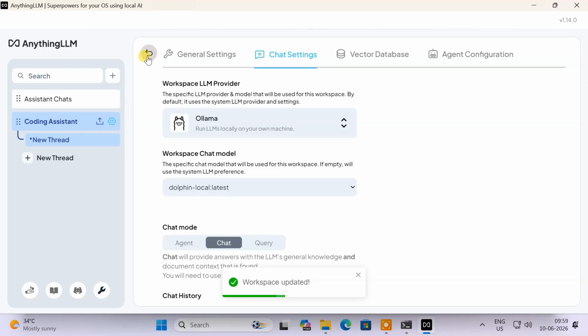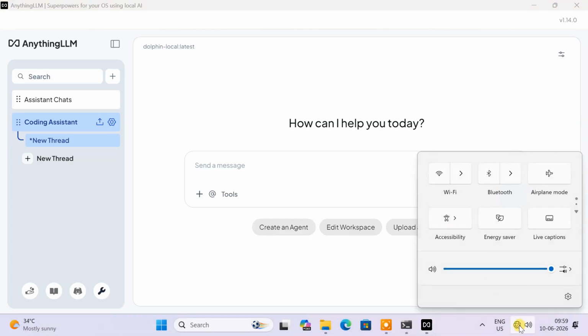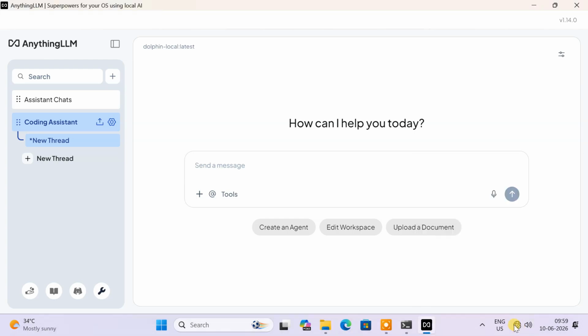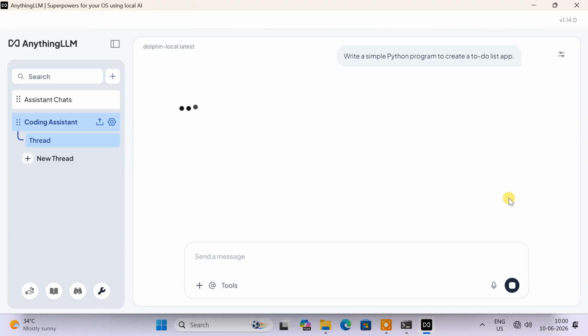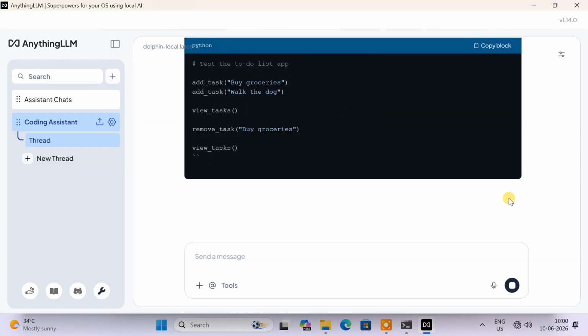Now let's test if everything is working. Go back to the chat screen. To prove that this is running offline from our local USB setup, I'm going to disconnect my PC from the internet. So now Wi-Fi is turned off and the computer is offline. Now I'll give it a simple coding prompt like, write a simple Python program to create a to-do list app. If everything is configured correctly, the AI should start replying even without internet. That means your local AI chatbot is working successfully.